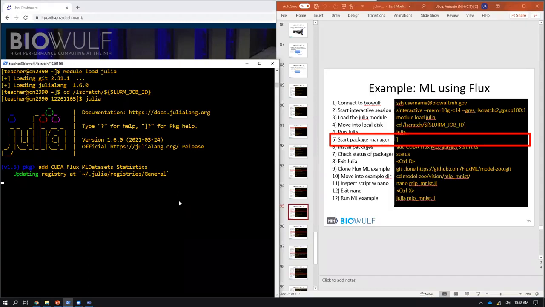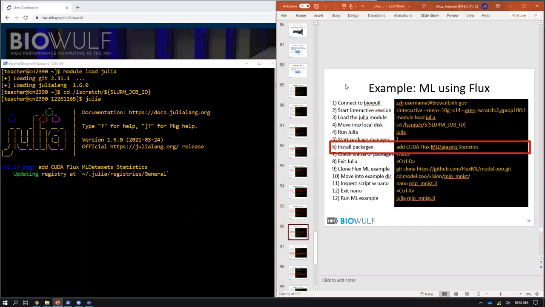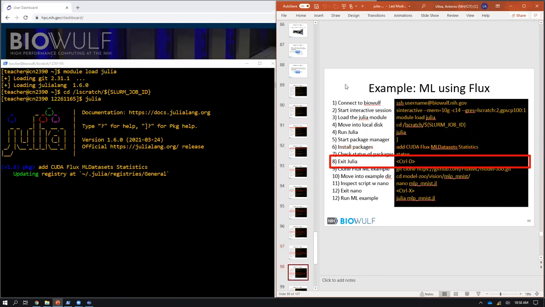For me, it's going to be a little bit faster. I pre-installed these packages before the class. So at some point, this will go through, but it won't take as long as if I was installing the packages from scratch. So we can check the status of packages with the command status just to see what packages we have installed. And then we exit Julia. This is Control D, which exits the package manager and Julia.